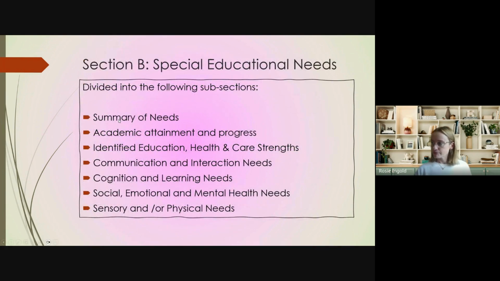So to go through these, section B, as any good legal document, has multiple subsections, which I won't go through in a huge amount of detail here. But really, the key thing is that even though it's subdivided into these sections, there's lots and lots of crossover between all of these different sections. So the summary of needs, where there's been a diagnosis, for example, of dyslexia or ADHD, there'll be information about that in the summary of needs. A bit of background where possible about where the student's up to academically, the progress they've been making, and then going through their specific needs.